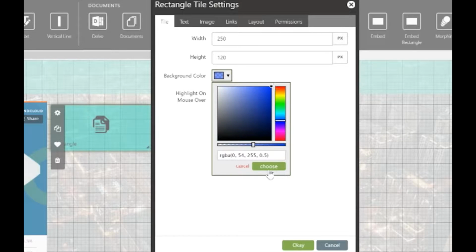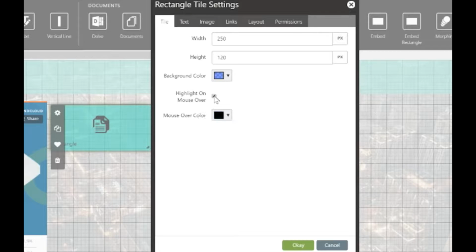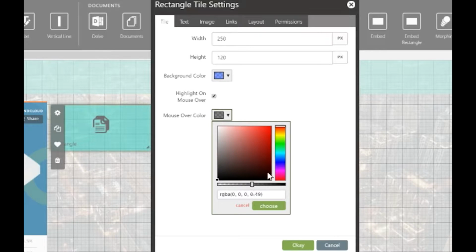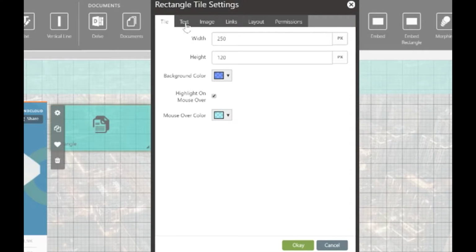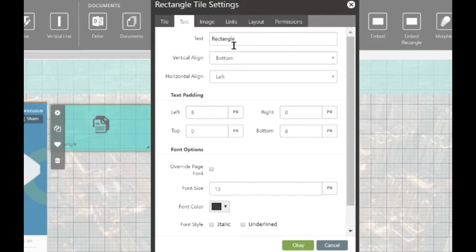You can also change the display color when the mouse hovers over the tile. Let's try light blue. Under the Text tab of the tile settings, you have the ability to change the displayed text. We'll type Homework Submission in the text field.